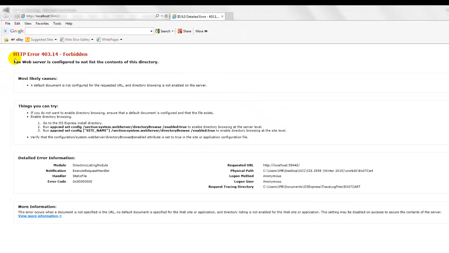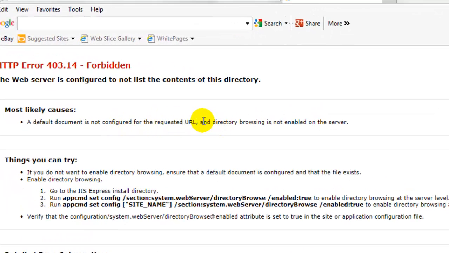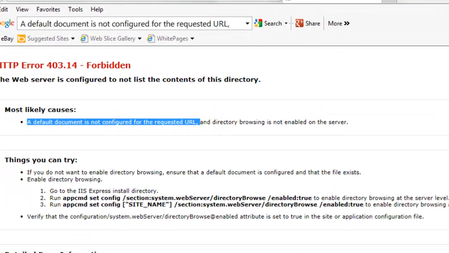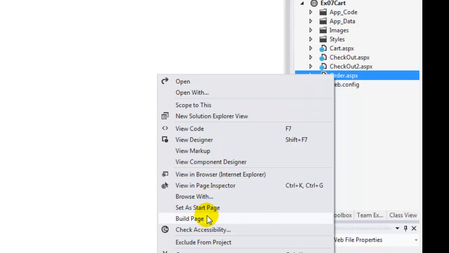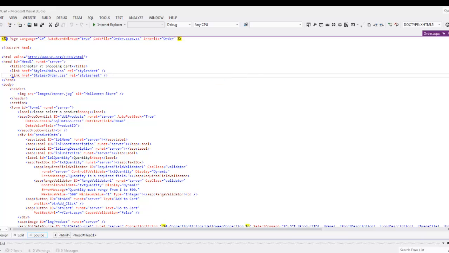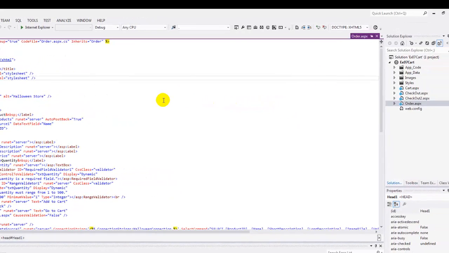Yep. So it'll say what's forbidden? There's no default document configured for the requested URL. So what do you think that means? If you think about it for a second, you probably would notice that we have not set order as the default page. So I'm going to right click it, go to set as start page. Notice this EX07 is obviously not the exact same website that we were just working on, so that's why we have to do a lot of this stuff over again. And that is by design. I want you to keep practicing it and make sure you're comfortable with doing that if you need to.